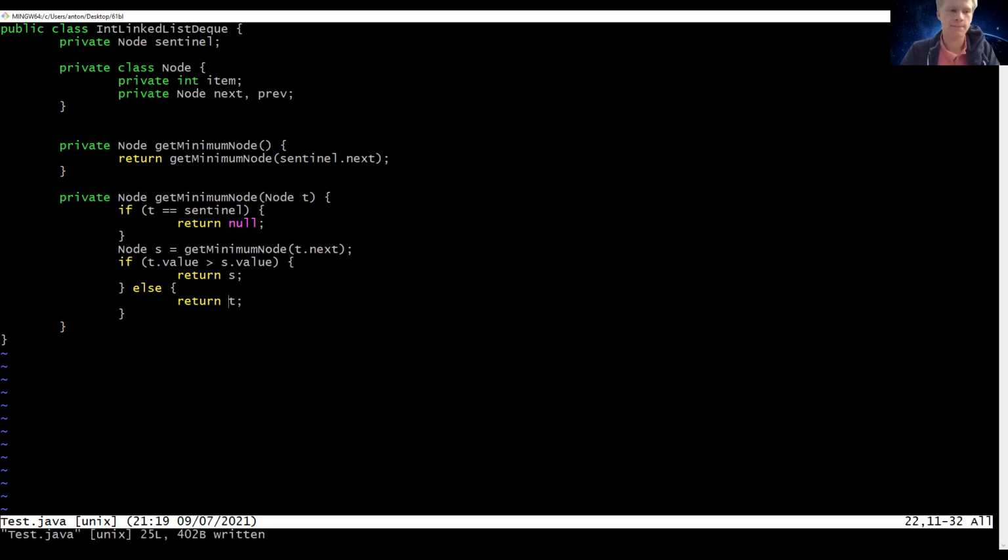Why? Because if t.value is greater than s.value, that means s really is the minimum node, and we should return it. But if it's not, that means t is actually the minimum node, and we should return that. And so there we go. This is actually the entire function done because we implemented something that's going to iterate across every node, and at each step, it'll determine whether this is the minimum or that is the minimum, and it'll return something. Okay, and we're done. Psych.